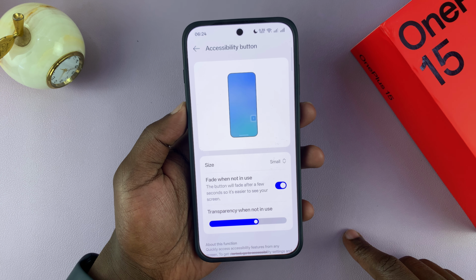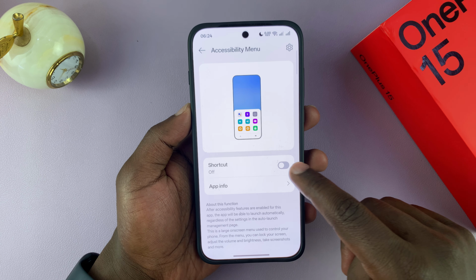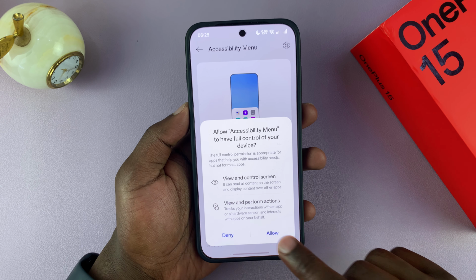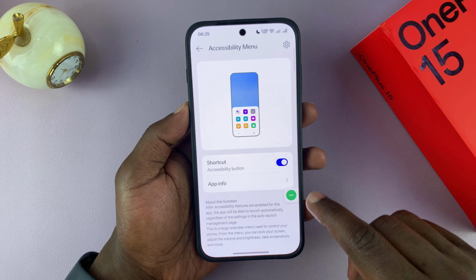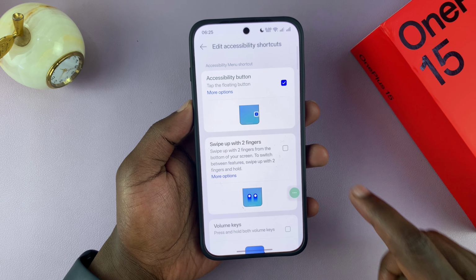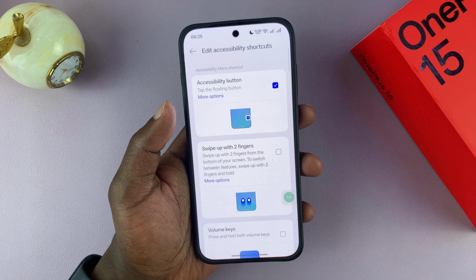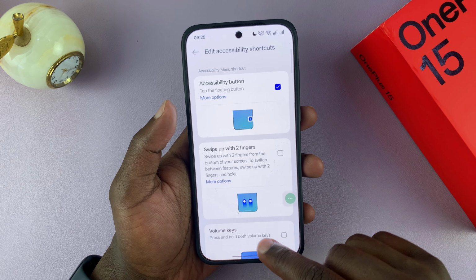So this is where you can customize the button, but before you customize it, you go to accessibility menu and turn the shortcut on and confirm you want to allow it to be on the screen. Now once you enable it like that, then now you can go and find different ways of bringing it up, but for me, I just want it on the screen.